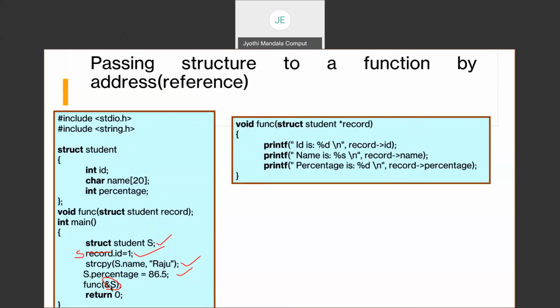So instead of passing the value, we are passing the address. Do you remember the normal way we pass addresses? If you are passing the address, we need to store that in a pointer variable. That's why record is now declared as a pointer variable. Now, what should be the data type of this record? Same as your s, the data type is struct student. The data type here is struct student. Now, what is the difference here? We are passing the address here.